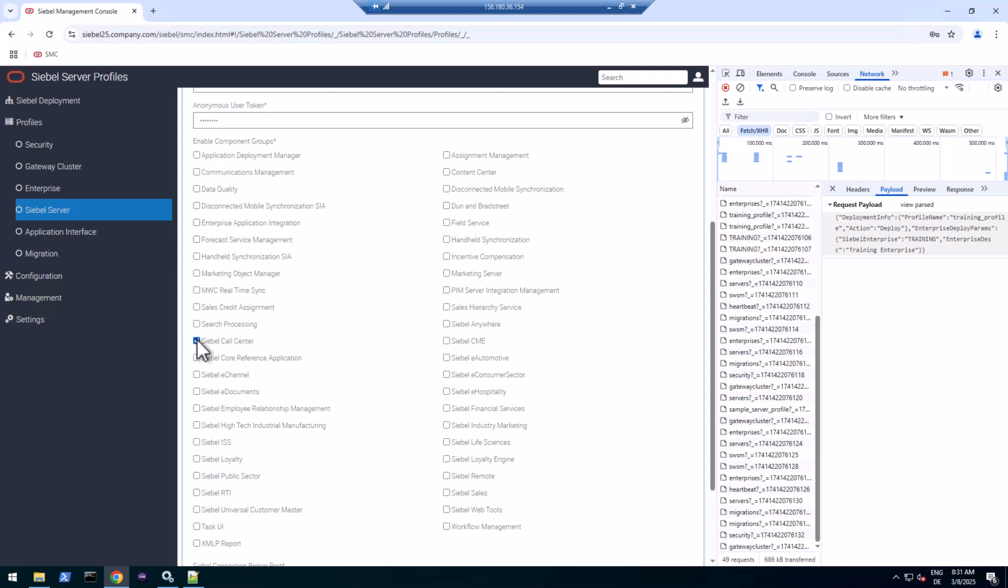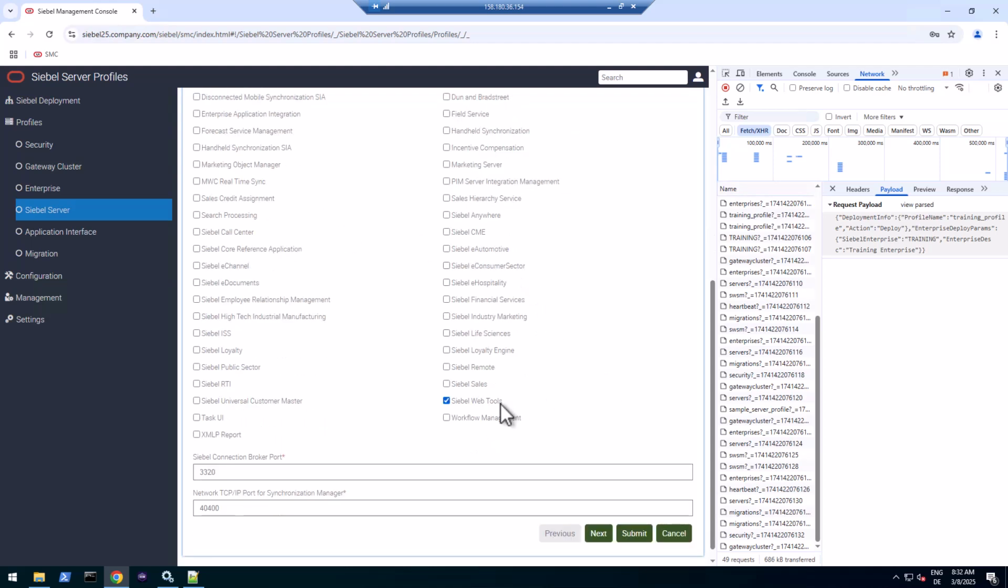So I just go with one component group, Siebel Web Tools, because that's a development environment. So choose a very small component group. Don't worry about EAI. You can enable that later. And the EAI component group has quite a lot of components. So let's turn that on later. So we just want the Siebel server to really start up super fast for this initial deployment.